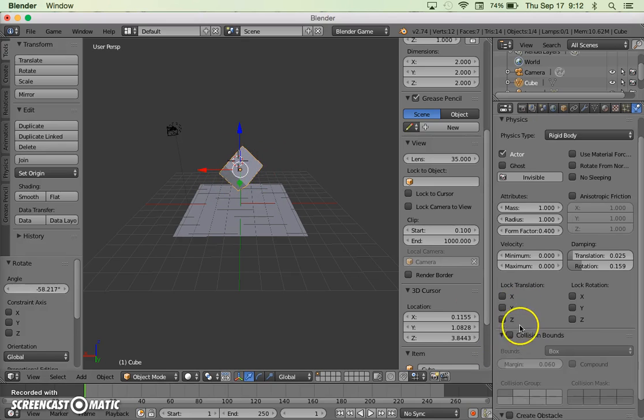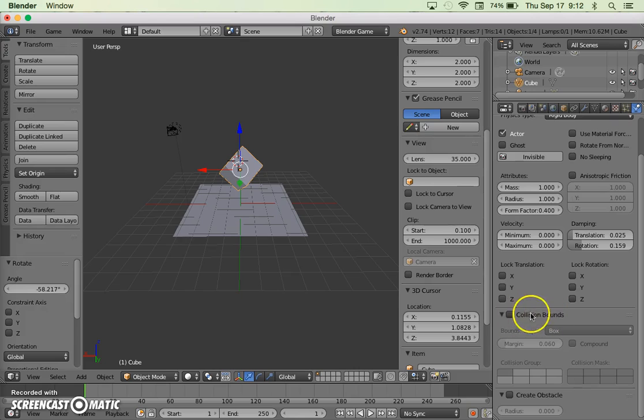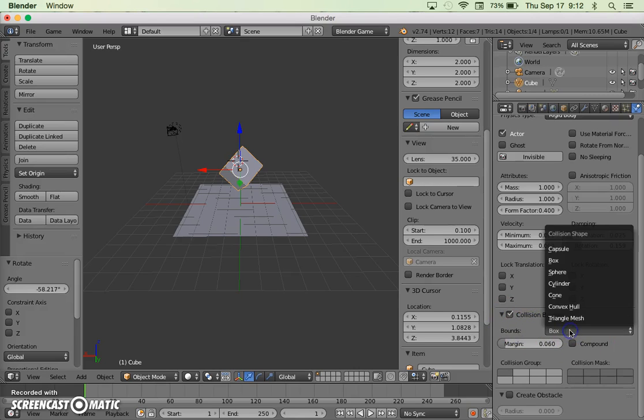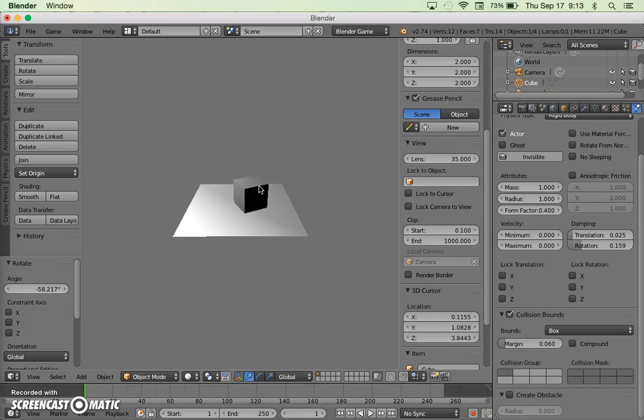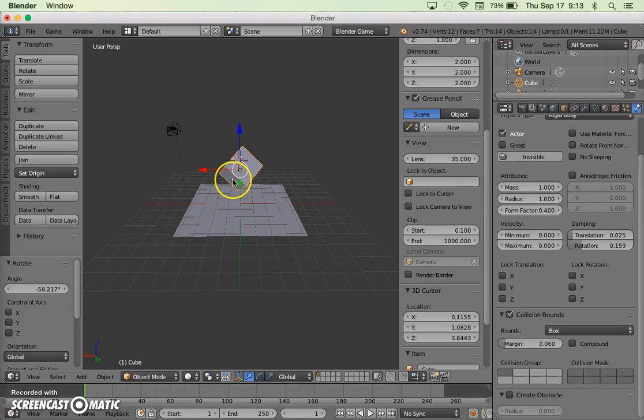So if I go to my right side, it says collision bounds. If I click on it, and because I do have a box, I can keep it as box. I could do cone if I wanted to. It wouldn't make any sense for this one. But if I do box, and I press P, notice what happens now. Okay, it understands that there's a collision box all the way around.